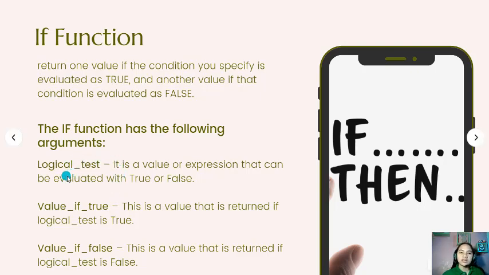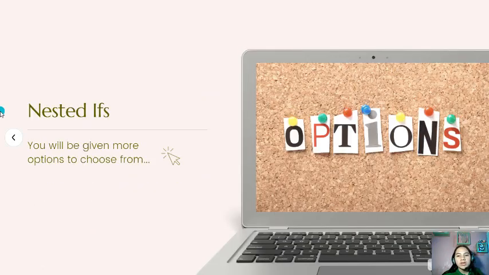Now, these are the arguments. This is the logical test that you want to be tested. And then what will happen if it's true? And then what you are going to display if it's false. Now, what if you'll be given more options? This time, the nested IFs will appear in the picture. So let's proceed to the demonstration.